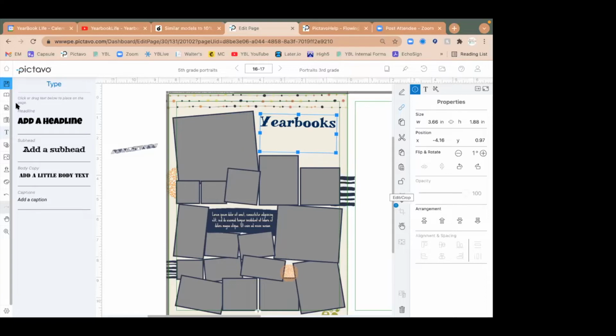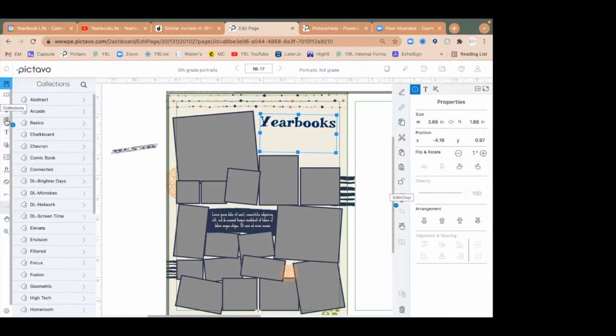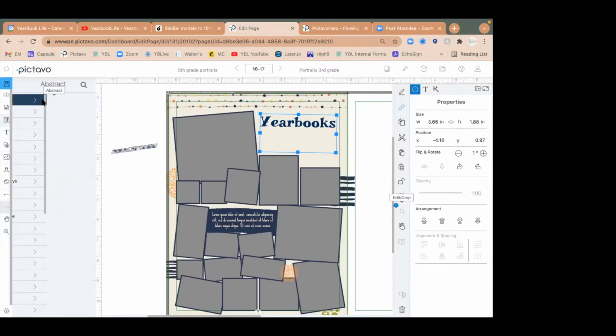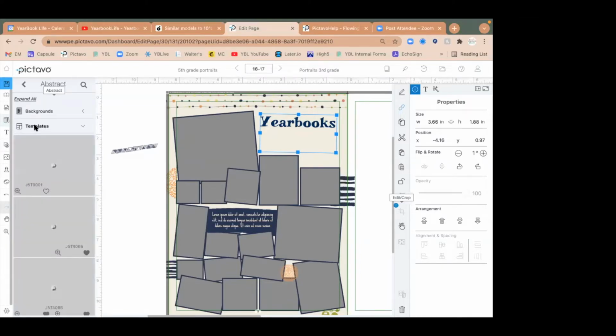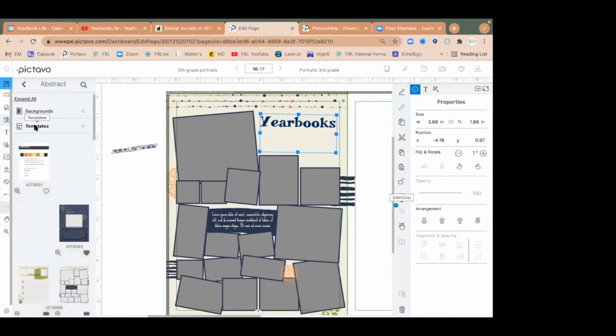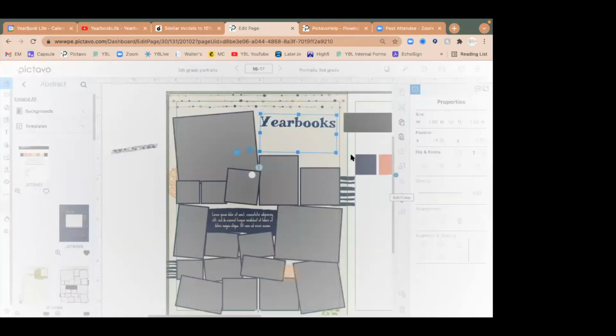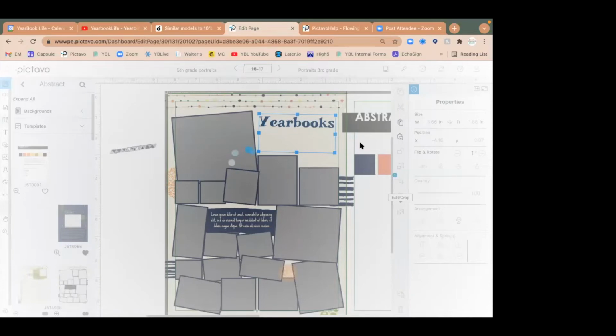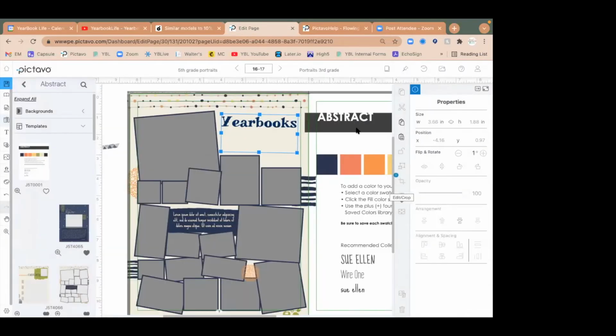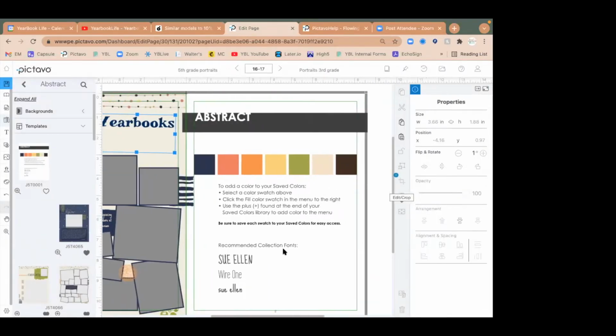All right, going back to our collections, I'm going to stick with abstract, and I do want to show you, before I move on from templates, a little tip. On most of our templates, you will see the first template that you see, let's go ahead and click and drag this over. You will see the colors that are going to be used in this specific template, and you will see the font styles that are mix and match in this template.